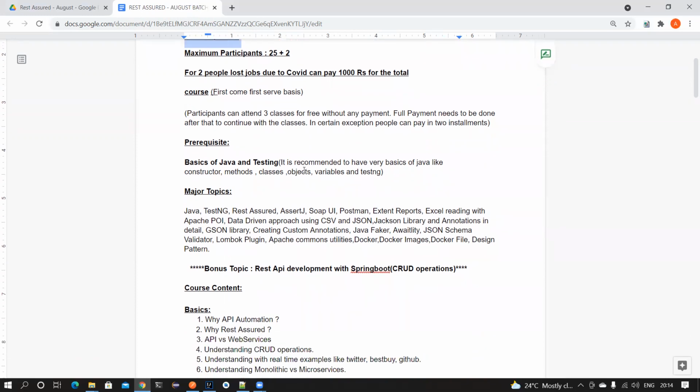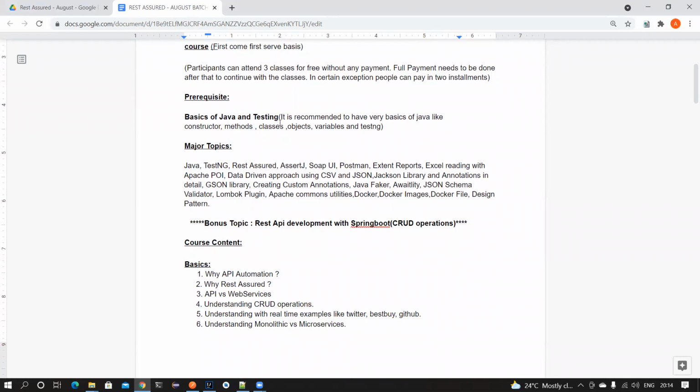Good. And I'm going to teach about all these things. Okay: Java, TestNG, Rest Assured, AssertJ. AssertJ is a brilliant assertion library. We will also learn about SoapUI, Postman, Extent Reports. We're going to do extra reading. We're going to do the data-driven approach using CSV as well as JSON files. Normally, people only teach the Excel one.